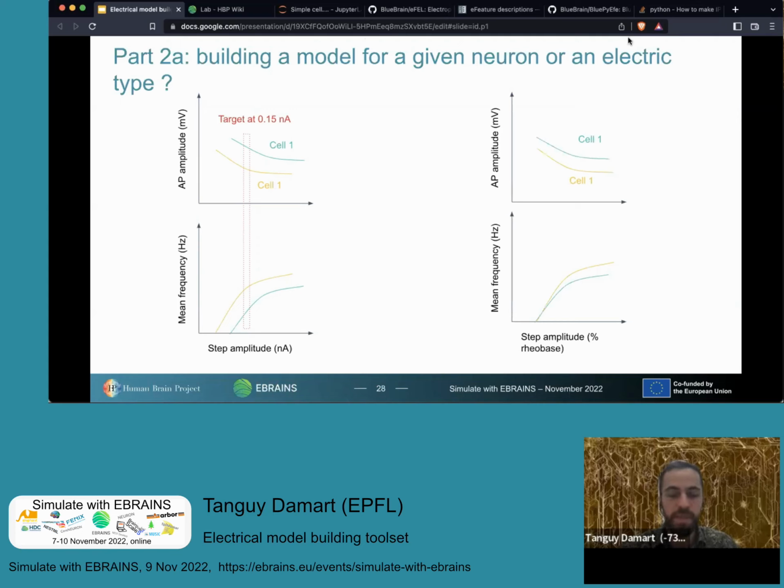The issue with this is that, as you can see from this line, I do not explore the same regime of the cells, as the two cells have different rheobases. The rheobase is the current at which the cell starts spiking. For cell 1, if I take a target at 0.15 nanoamps, I'm really close to the rheobase of the cell. While if I do the same for cell 2, I'm already in a regime where the cell is spiking quite intensely. And so there is an issue.